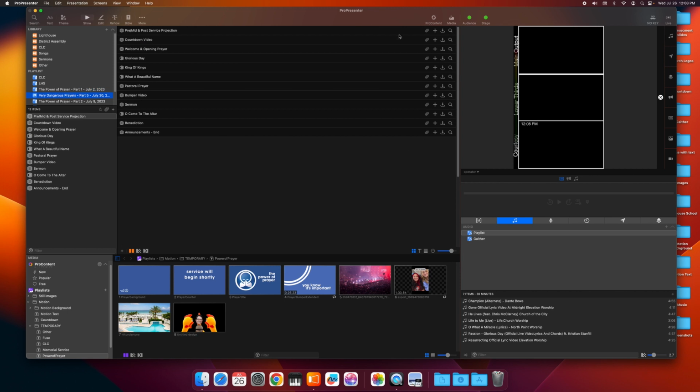That is going to populate for you a bunch of essentially empty buckets for the service, for each element of the service, the announcements, the countdown video, the welcome, like each song, sermon, everything. It's going to give you a bunch of empty buckets for that. What you want to start doing is filling in these empty buckets with the presentation that you need.